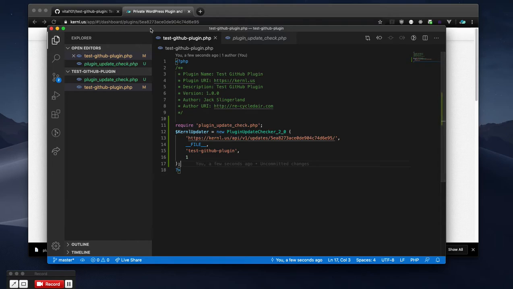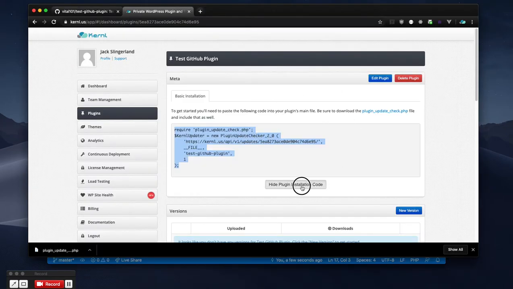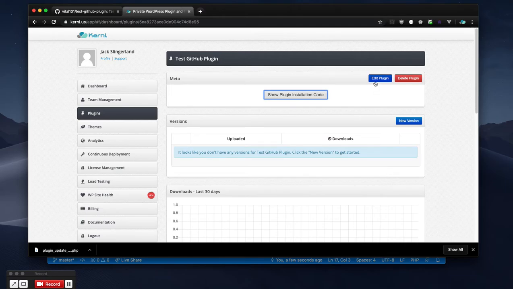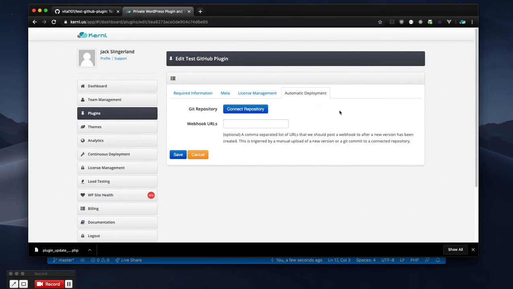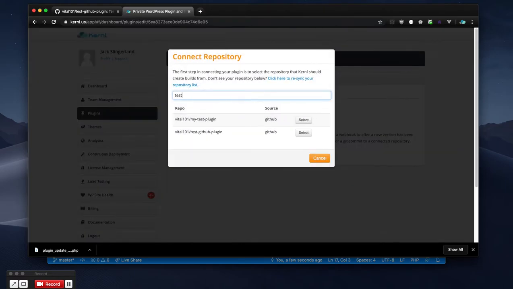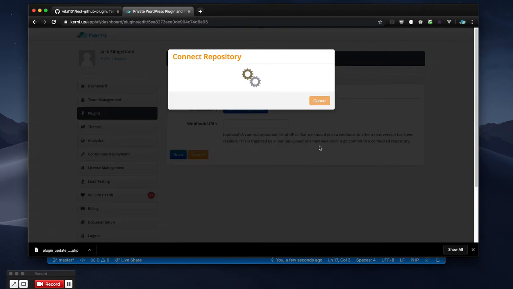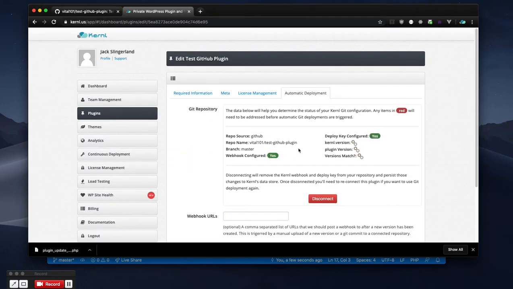So now what I'm going to do is go back to Kernl, and I can hide this installation code, and I am going to edit plugin, go to automatic deployment, and connect a repository. And you will find that your repositories are listed here. So I'm going to select Test GitHub Plugin. I'm going to use master because that's the only branch I have. And Kernl will attempt to connect to it.